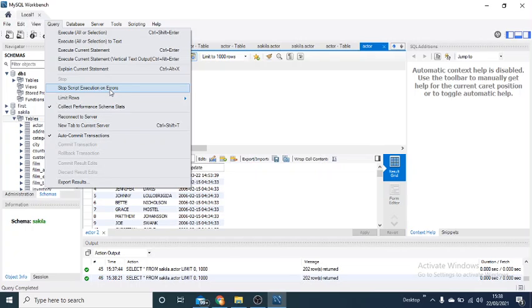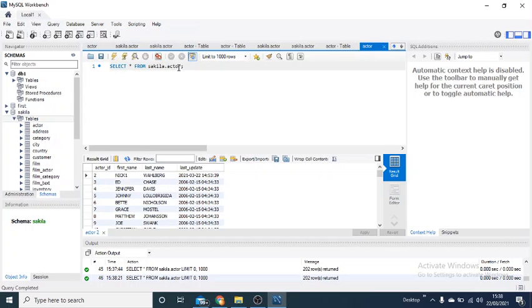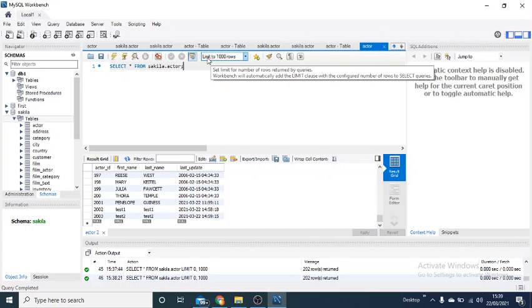And stop script execution on error. Now what happens if you are running a query on a table, and the table is huge, containing millions of records or a very high number of records? Of course, if your table is, let's say, having 20,000 records, you need not show all of them here, because you can't see them by scrolling up and down either. So what we can control is the number of records to be shown in this panel. There are two options to do it. One is in this panel, where you can come here and set limit to 1000 rows. That means whenever you run the query, only the first 1000 rows will be shown.